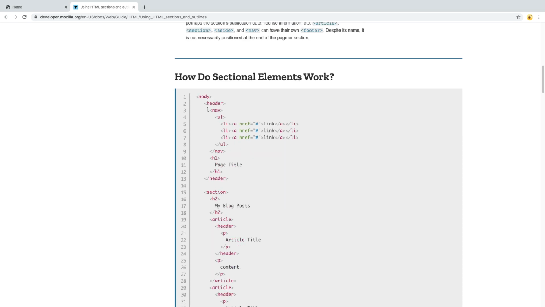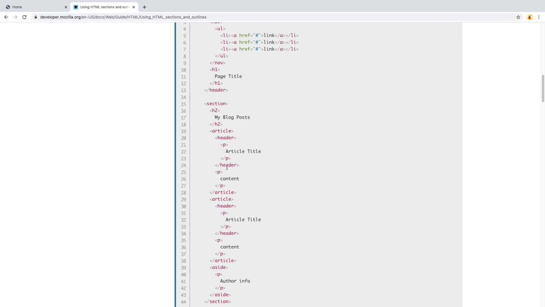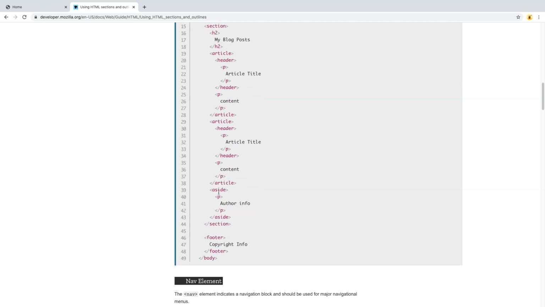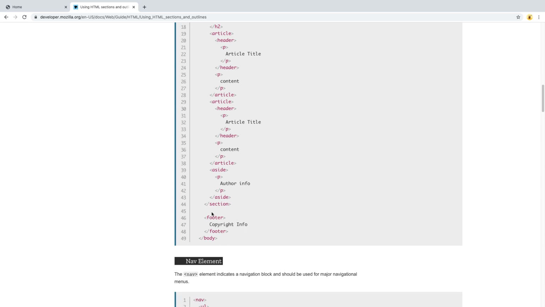We've got the header, and then within the header area, the nav. The header is at the top of the page. Then we've got the main section. The section might contain a few different articles. It might have a side column, and then the footer where we've got the copyright information and contact information, and this is the bottom of the page. So it's right at the bottom.